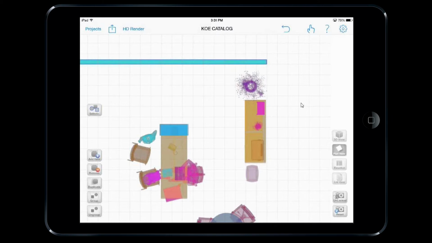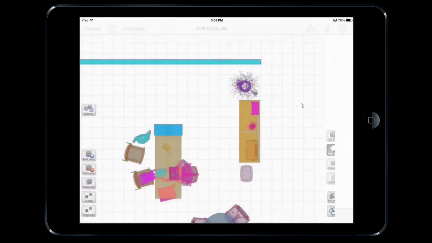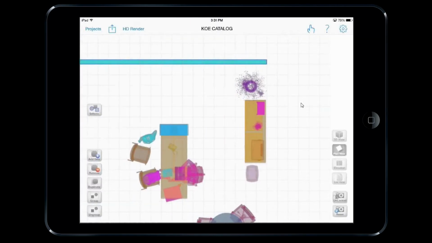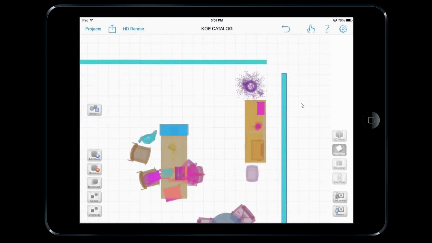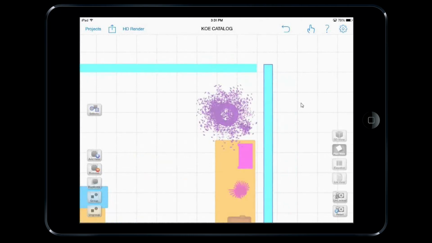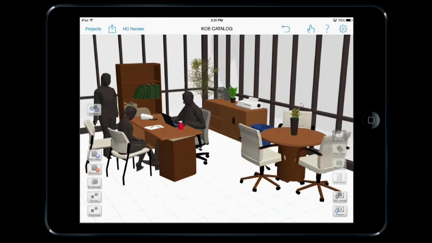So in this case, what I want to do is turn my snap to back on, and then I'm going to duplicate this wall. So let's just quickly rotate it. And what I'm going to do is just attach it at the corner. Perfect. Okay, so now I have my curtain wall glass, just like the original image.